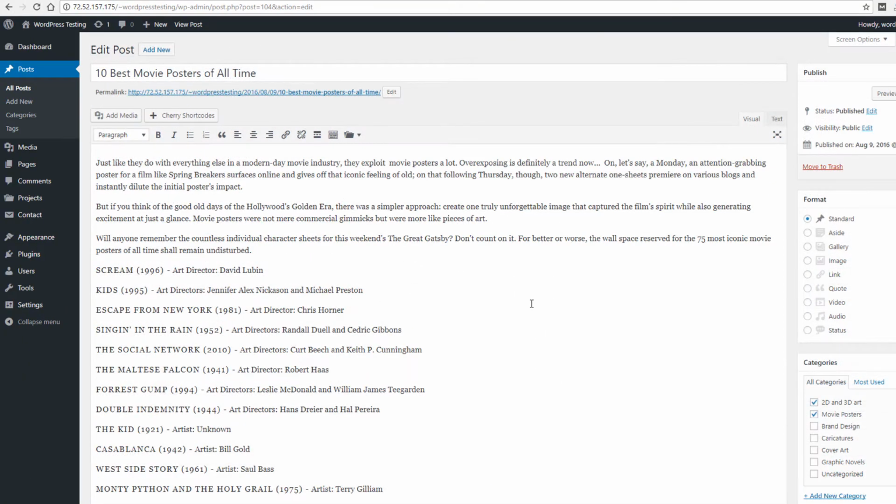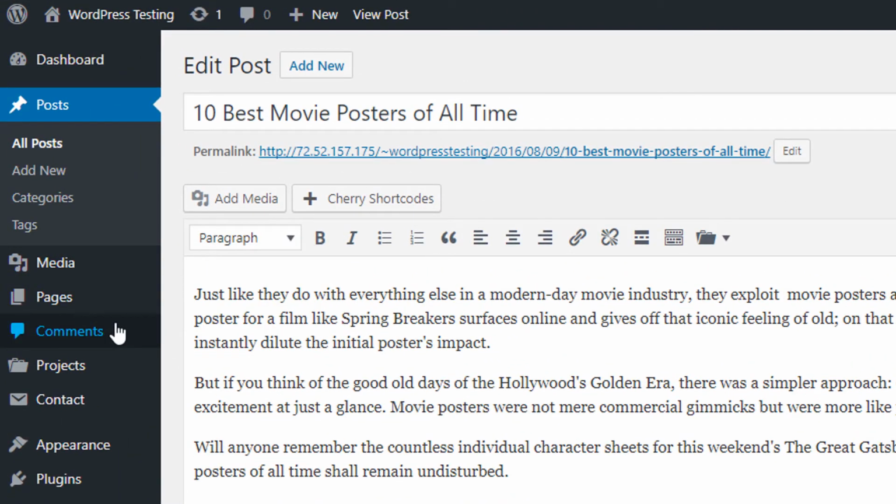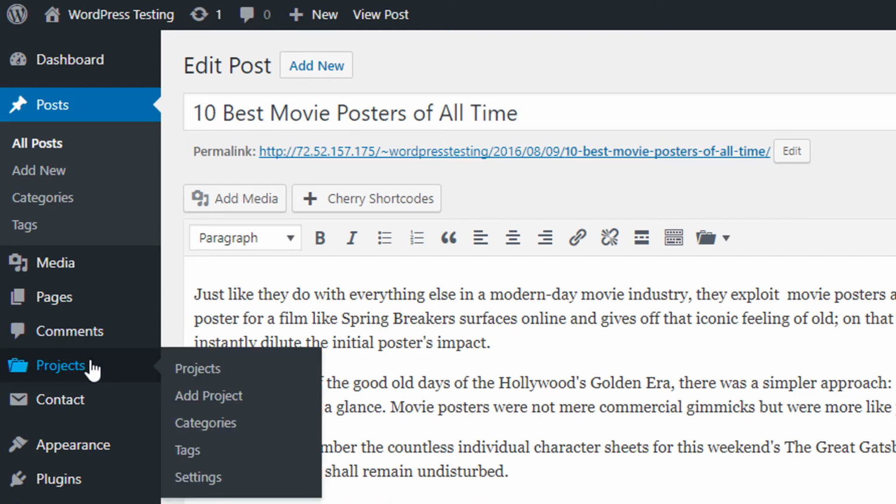So if you have a blog or want a blog on your photographer site, you can utilize these posts and these different post formats. Media, pages, and comments are all part of the core WordPress functionality. But let's look at projects, because this is probably what most photographers are going to use.